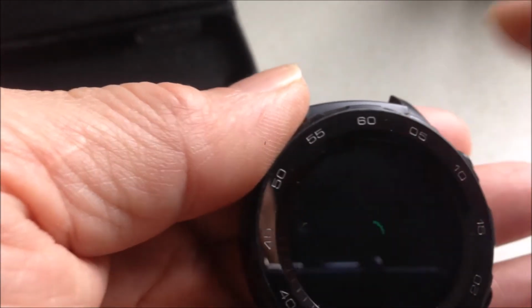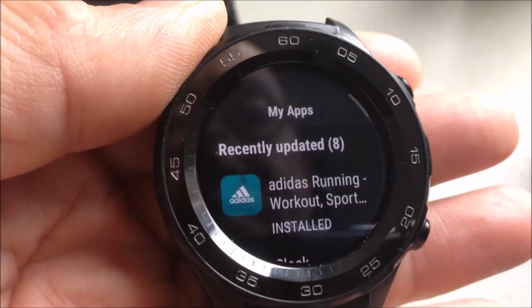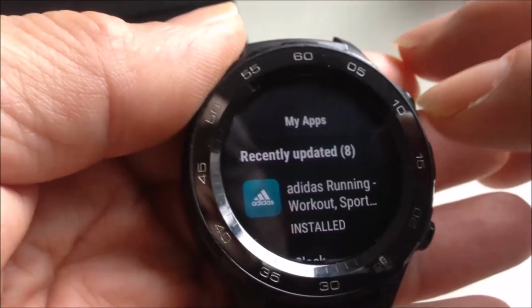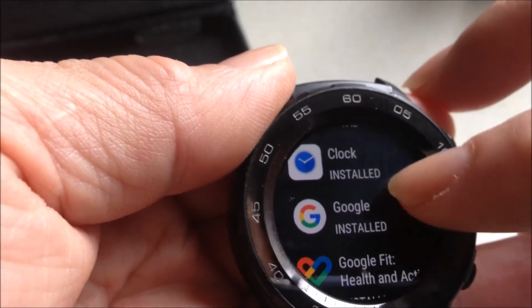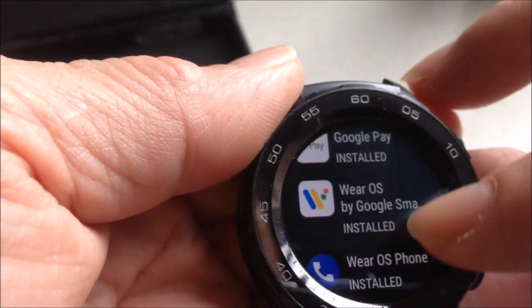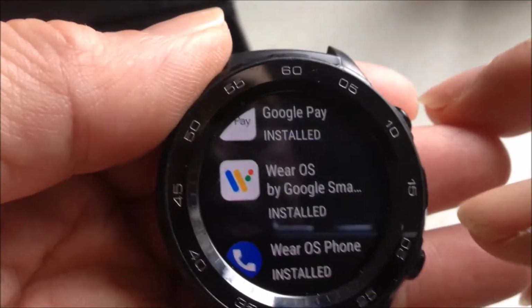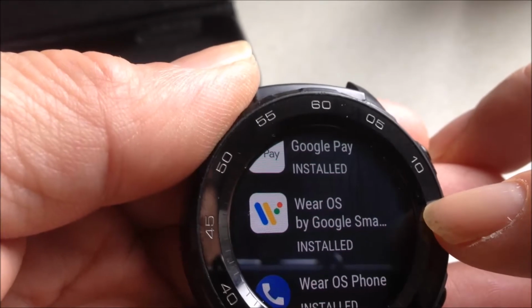You get into My Apps. So this is all your apps over there. Recently updated apps. And this is Google Pay. Particularly, you say here is WearOS by Google installed.